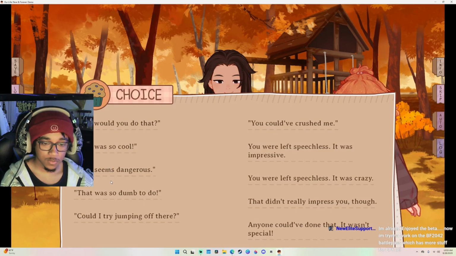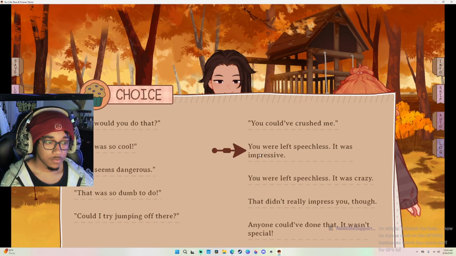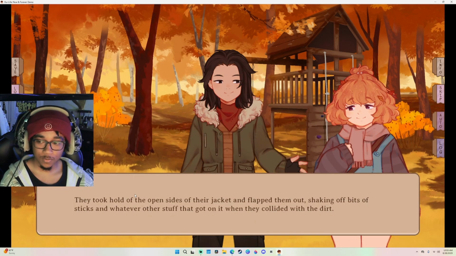It seemed dangerous. That was so dumb to do. Could you try jumping off there? Could I try jumping off there? I'm not that bold. Could have crushed me. Speechless, it was impressive. Speechless, it was crazy. That didn't really impress you though. Anyone could have done that. It wasn't special. You know what? It was impressive. I'm gonna say that. He was so peaked, I can't wait for its full release.